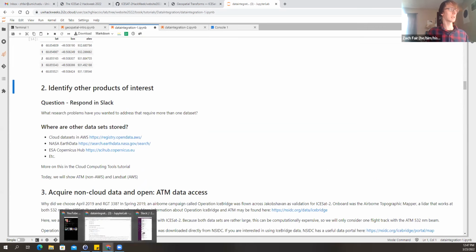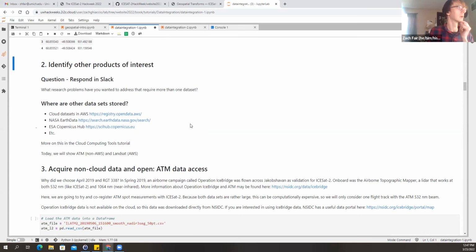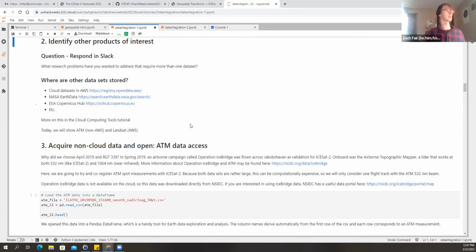Next, it's time to think about what other data sets we want to use. So there's going to be a question in Slack asking about what research problems you want to address that require more than one data set. We do provide a couple of resources for where you can look for some other data sets right here. Just for the sake of time, we're just going to provide the links and then move on.